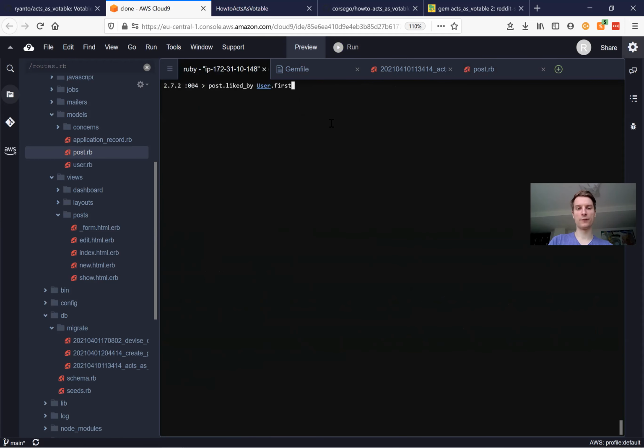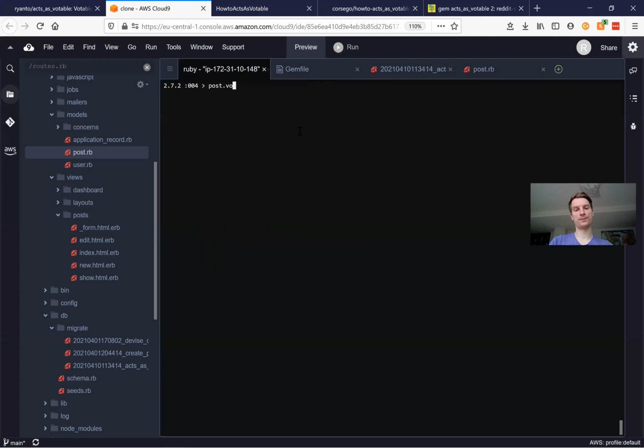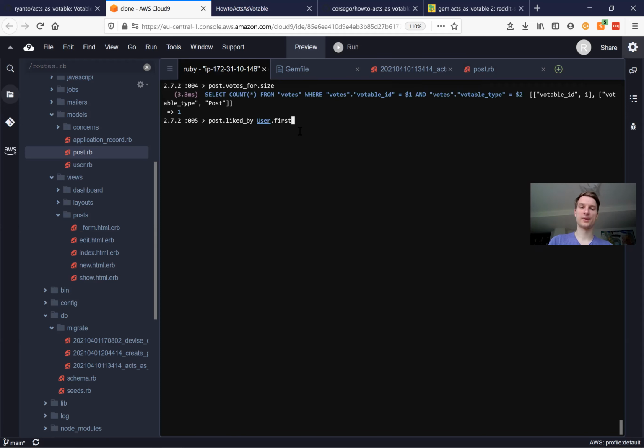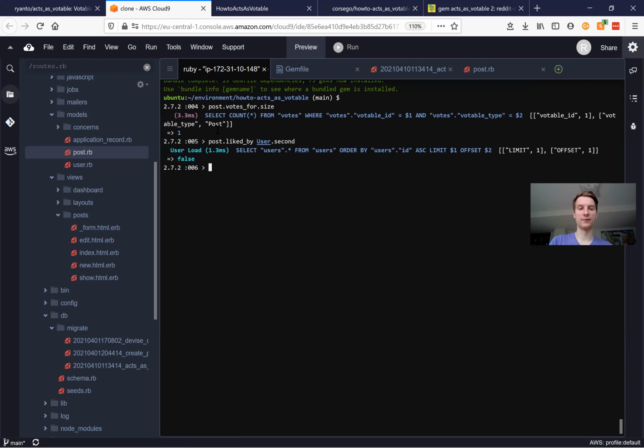Okay, and now we can count the post votes size. So let's say post.votes_for.size, and we see the post has 1 vote. Now let's upvote this post from User.second, if there is a second user. No, there isn't a second user. So that's why we can't, of course, vote on this post. But basically, we managed to upvote the post by the current user, and the post has 1 vote.